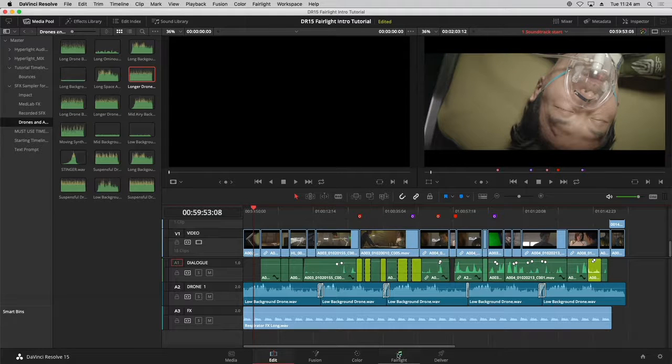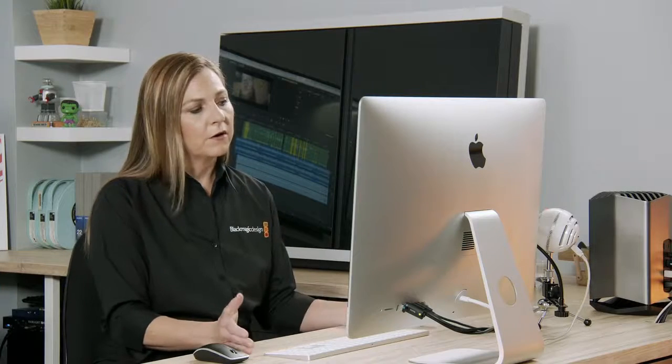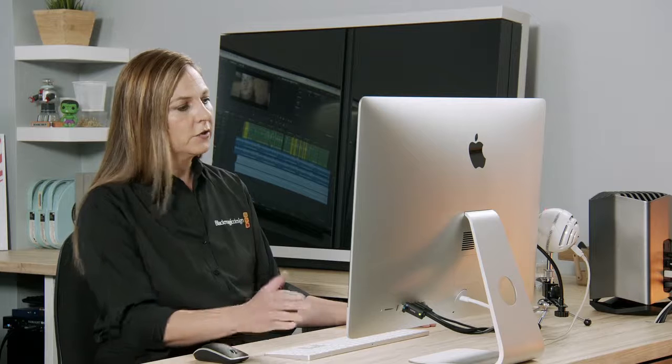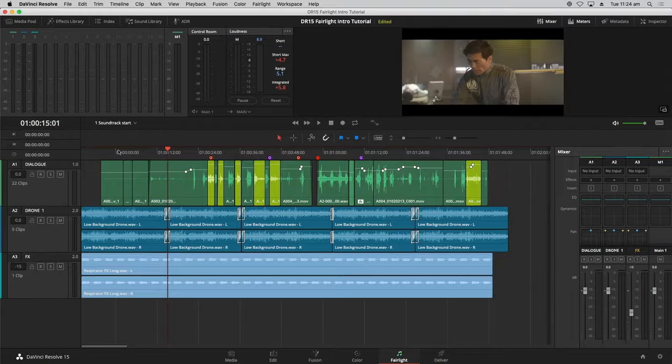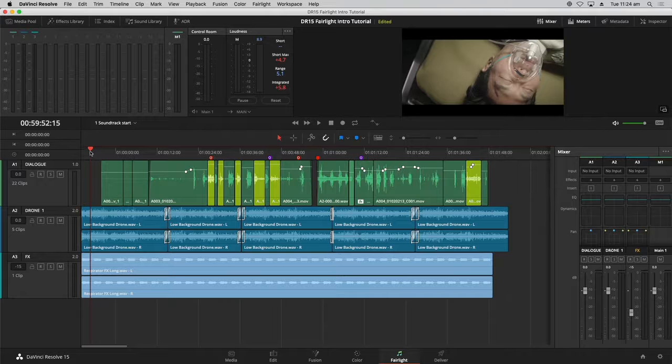Let's go back to the Fairlight page. This is where you work on your soundtrack. And in the Fairlight page, you only work with your sound. So that's perfect. So here we are, and we are ready to make a few changes. The first thing we have to work on, and it's the most obvious, is our volume levels. So we're going to start with the drone track, and let's just deal with the volume levels.